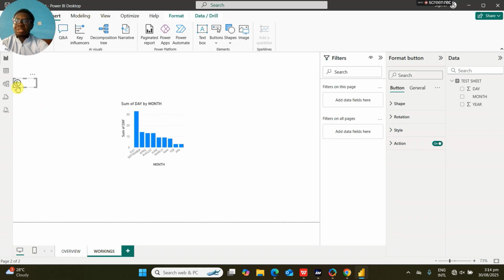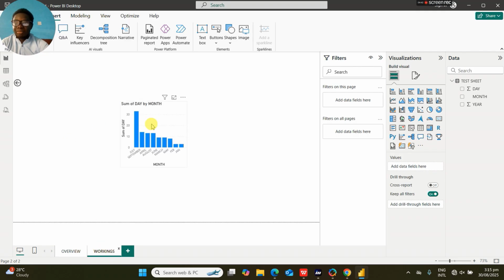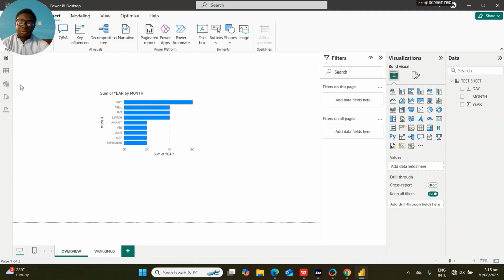Because this is a button, we have the action turned on, so that when you want to go back to overview, you can hold down Control on your keypad and then click on it, and it will take you back to overview. You understand? We're currently in the workings page, and we have our button which goes back to where we're coming from. So we hold down the Control key and then click on it. If you don't hold down the Control key, it's not going to work.